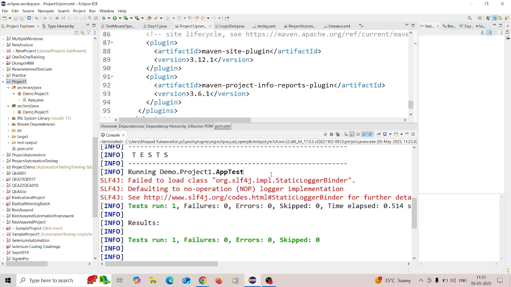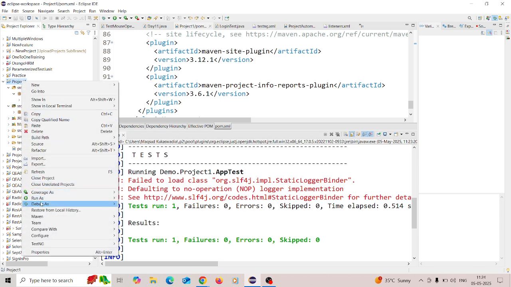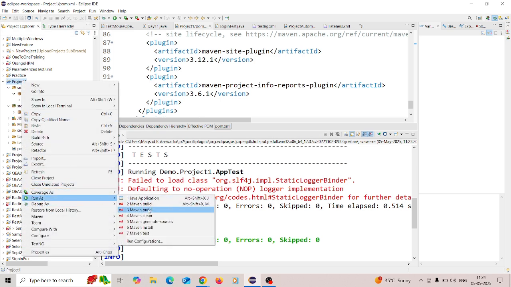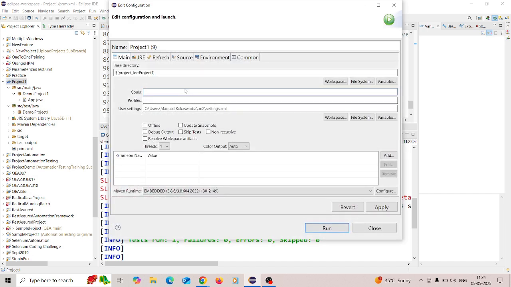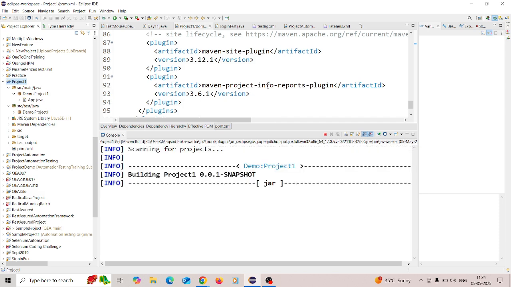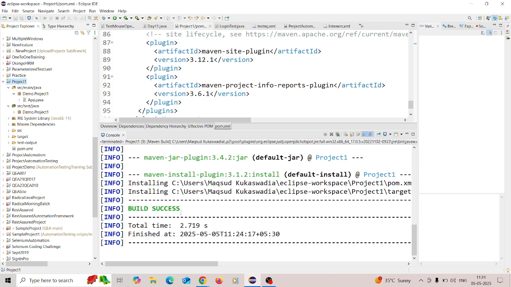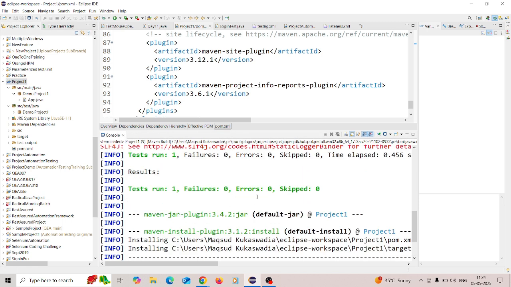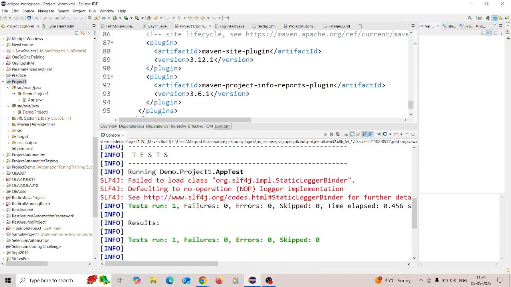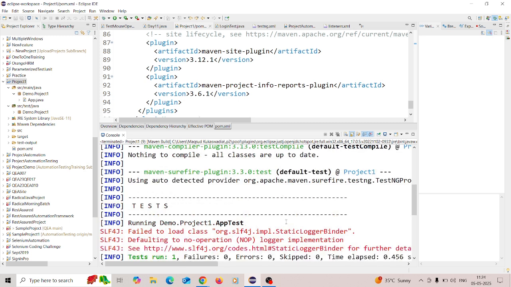Let me show you another way. You just have to right click, Run As, and there's an option called Maven build, and here you can write install. The same command you should add here. Click on Apply and Run. It will execute the same steps as you have seen. You can see the output as build success, and there is no other requirement. I hope this part has been helping you in your learning.